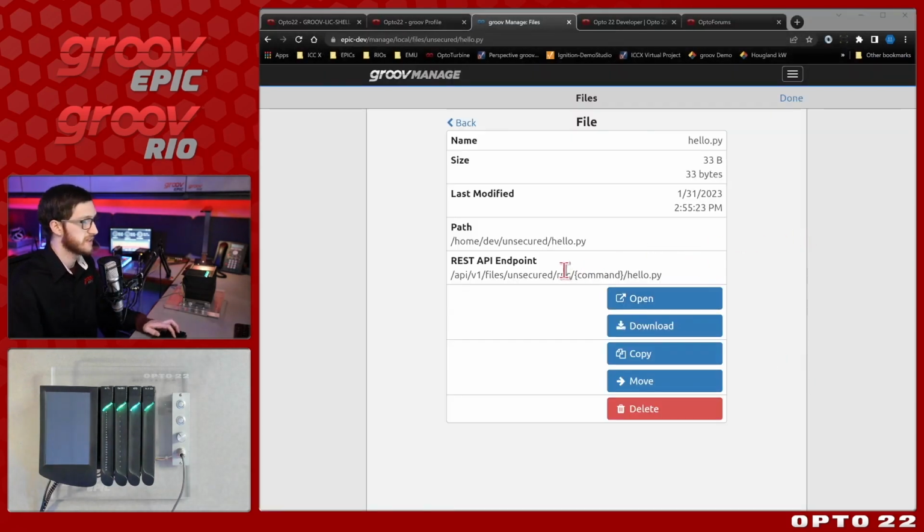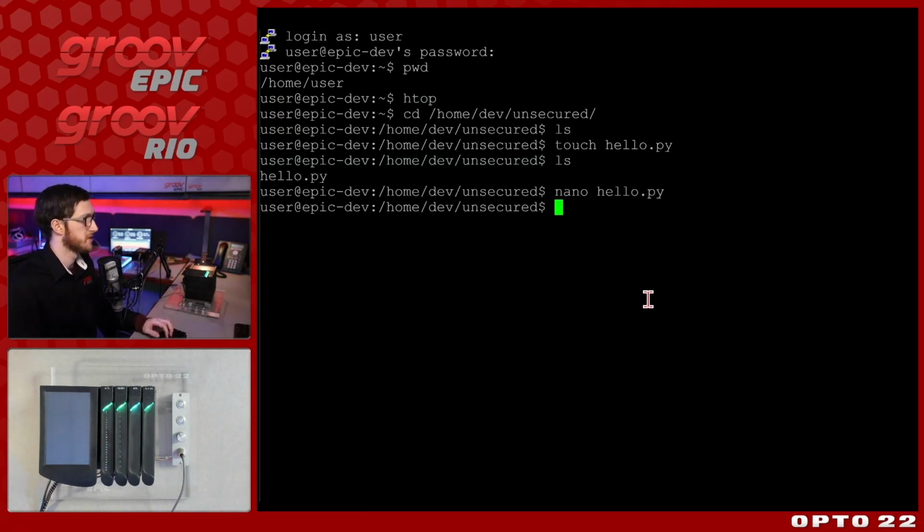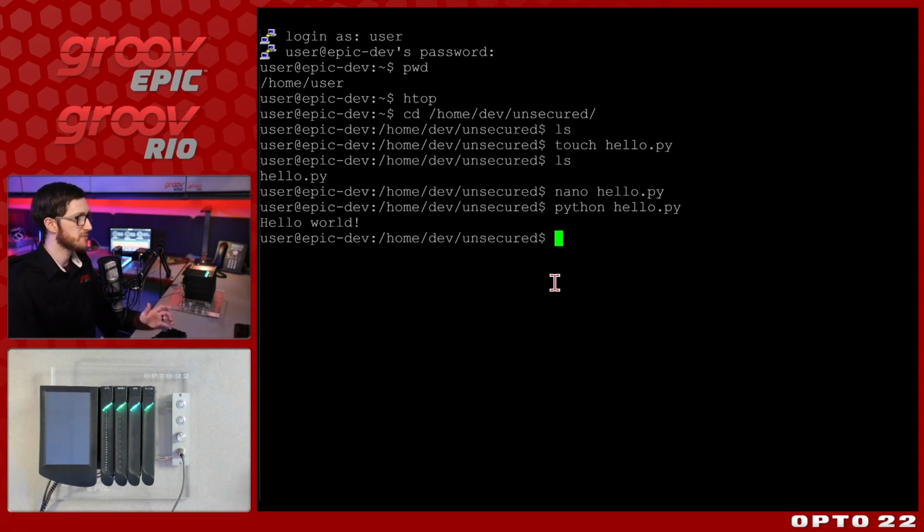So let's go ahead and run this. Let's do python hello.py. I click enter and there we go. Hello world, it printed it out nice and easy. So it's that simple to just get into shell and run some basic commands.